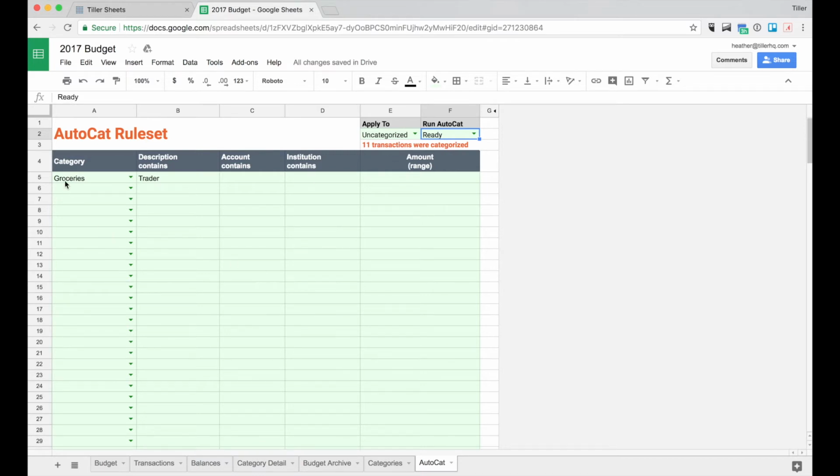That's the basics. Most of the time, just using a description contains criteria will be sufficient for categorizing your recurring transactions. Things like your rent, your mortgage payment, your car payment, student loan payments, anything where you have a regular recurring transaction, the description contains should be sufficient.